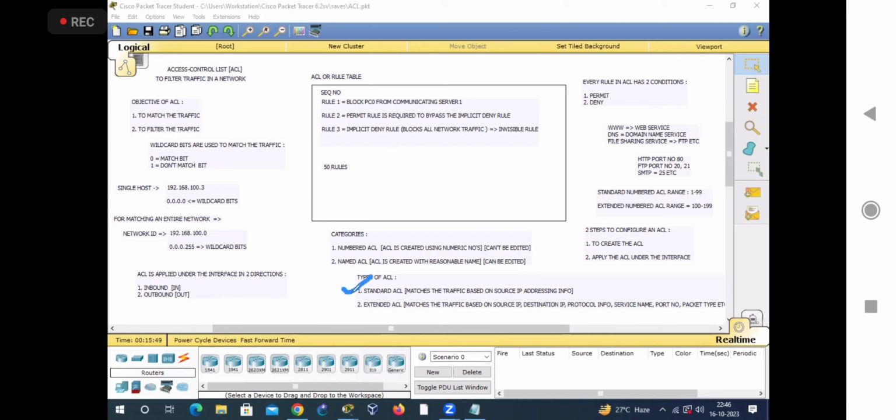So if we create a standard numbered ACL, then the range of standard is 1 to 99. It means that if you take any number in between 1 to 99, this is referred to as the standard numbered ACL. And similarly, if you are creating an extended numbered ACL, then you have to take a number from 100 to 199. Okay, meaning the range 100 to 199 is reserved for extended. And the range 1 to 99 is for standard ACL. So you should always take a number from these ranges to create a standard or extended numbered ACL.